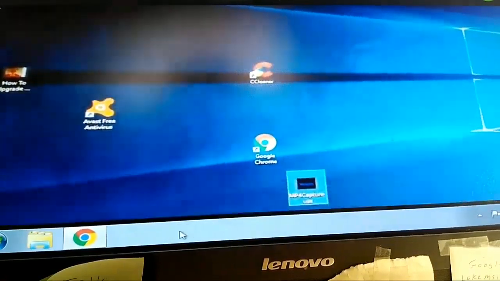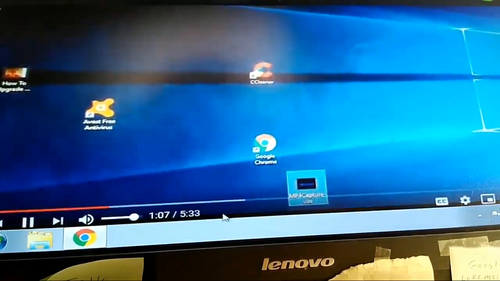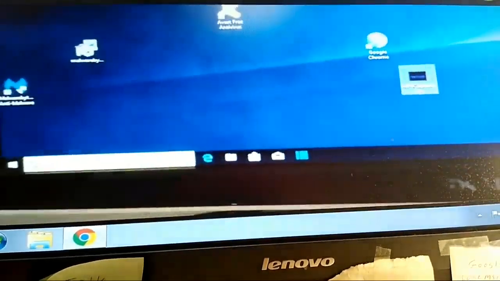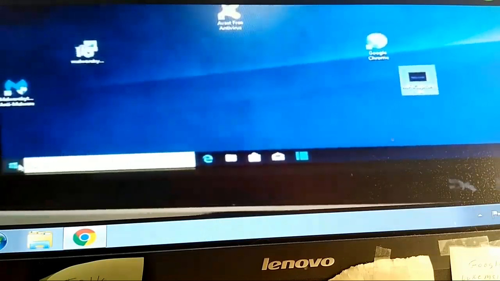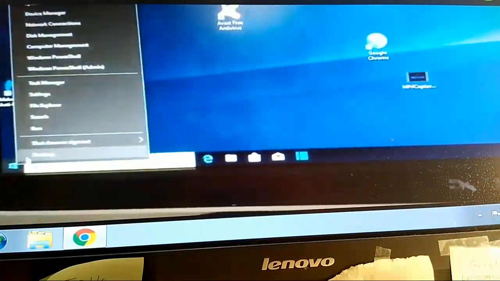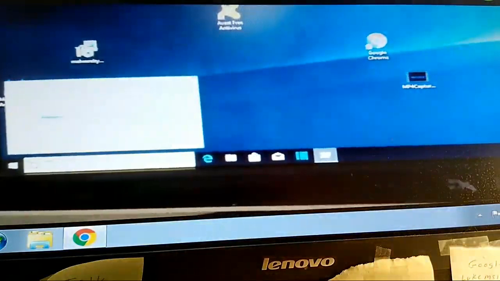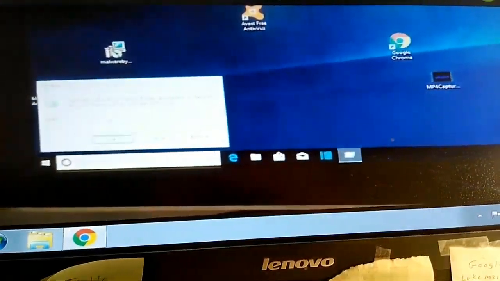And the next thing I want to show you is some registry tweaks that you can do. So what you do is you go back down to the Start Windows icon here. You right click the Windows icon and you click Run. And then you type in the Run box regedit, regedit.